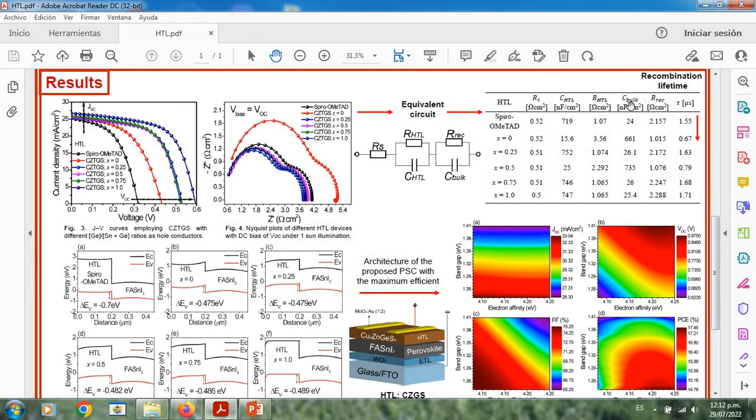This is the capacitance in bulk. This is the chemical capacitance associated with the photo-generated carriers stored in the perovskite layer, and this is the recombination resistance in the perovskite layer. To determine the important parameter, this is the recombination lifetime. The recombination lifetime is recognized as a crucial parameter to describe the recombination phenomena inside the device.